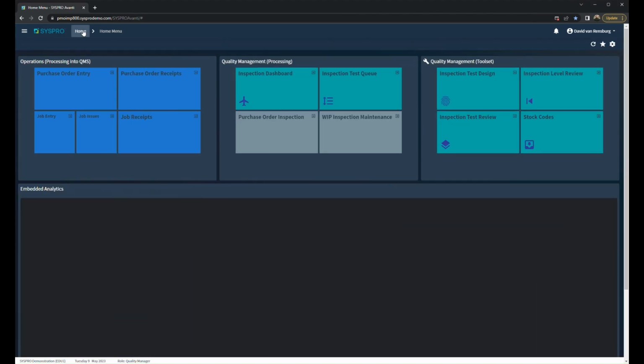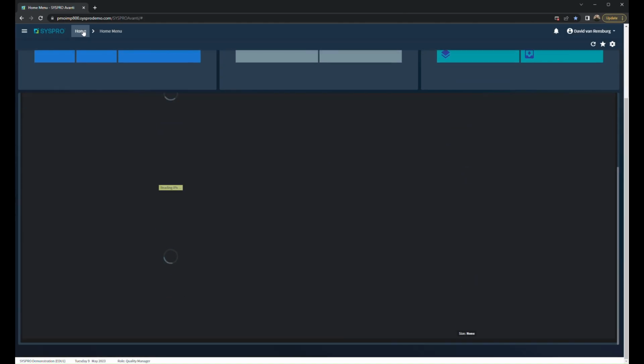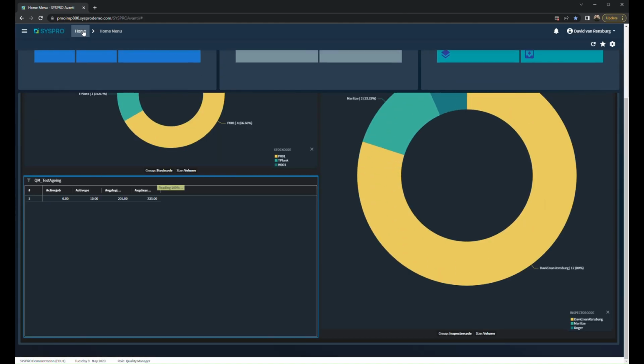And with that, our customer Amazing Memories have digitally transformed their once manual process into a digitally controlled quality process using Syspro's quality management module.